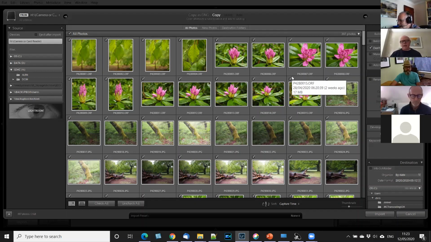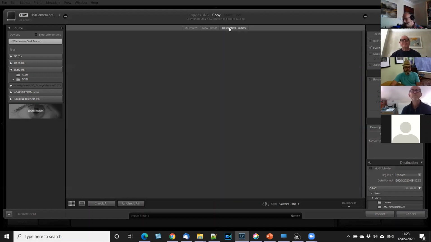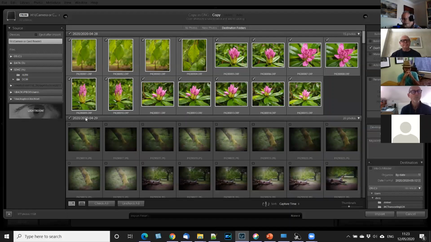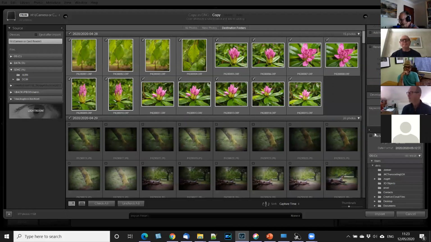Right. Okay. So yes, all photos, new photos, and then destination folders. And this is a bit weird. It's doing destination folders, and it's saying they're going to go in a folder called that and a folder called that. So we decide on the destinations over here.